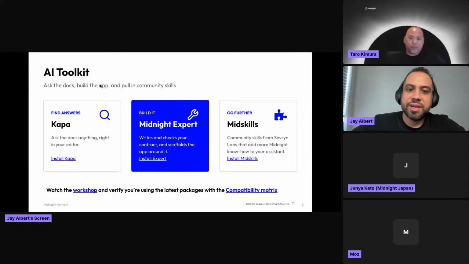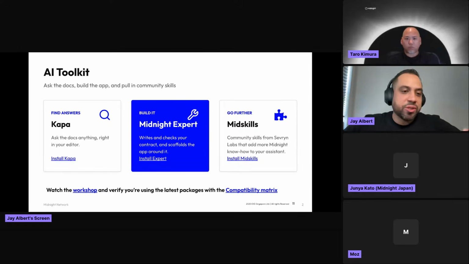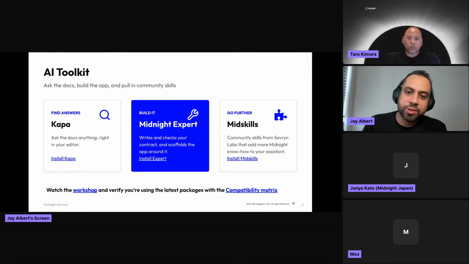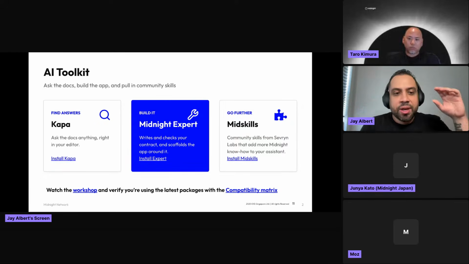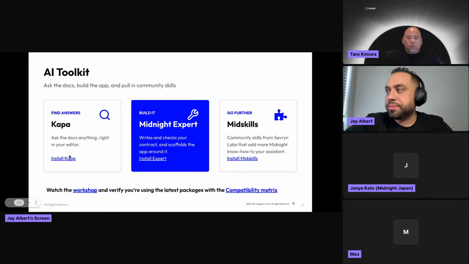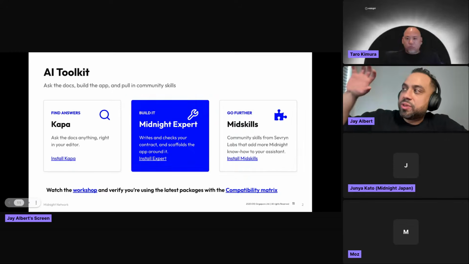Nice. So Kappa is where you go to find the answers for your questions. You want to know how Dust works, or how a particular SDK works, or a particular function. You want to use Kappa, and you want to install Kappa by following the instructions here. So that'll give you direct answers from our docs.